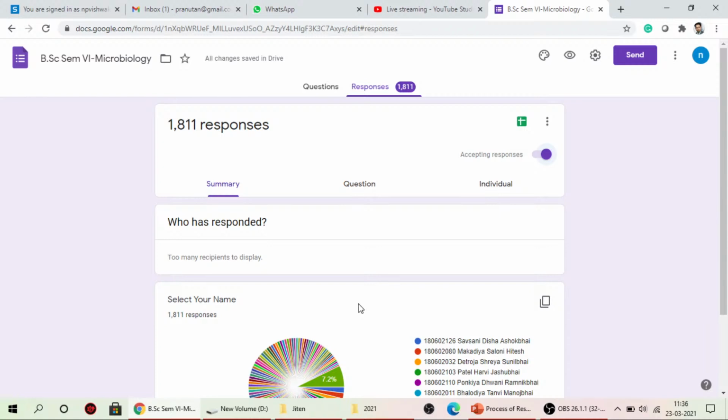Few people are asking where to give the attendance. The attendance link has been given in your WhatsApp group description.